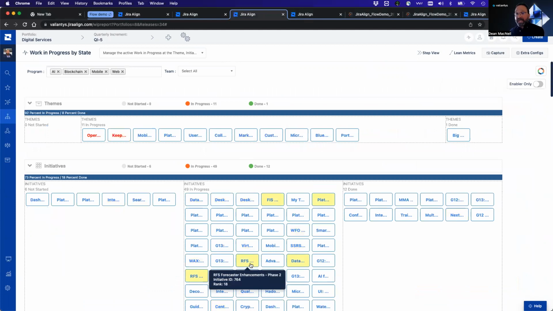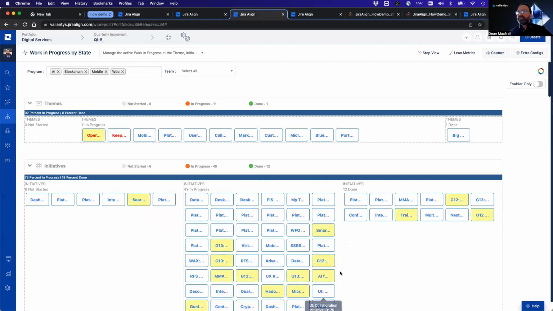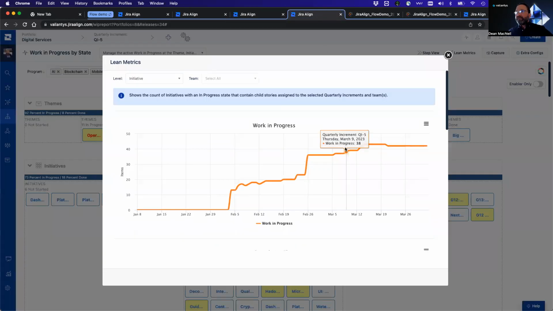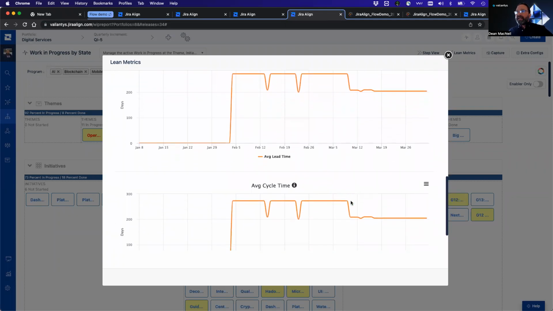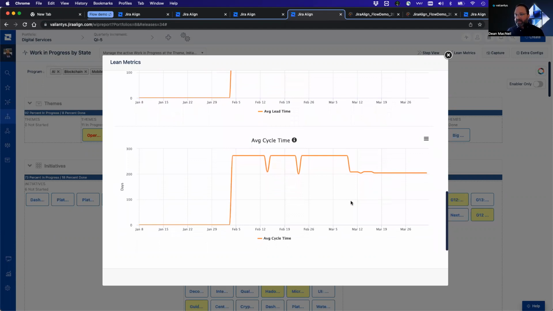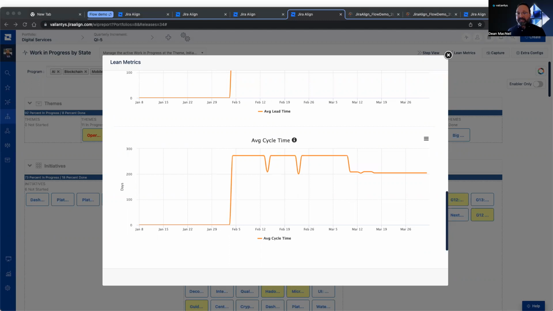Aside from process flow steps, you can also view work in progress by state, in this case, not started, in progress, and done. For lean metrics, including the cumulative flow diagram, simply click on Lean Metrics near the upper right corner of the workspace. There you'll find work in progress, cumulative flow, average lead time, average cycle time, etc. Now that we've seen standard out-of-the-box visualizations for Flow in Jira and Jira Align, let's have a look at custom views built using Enterprise Insights.